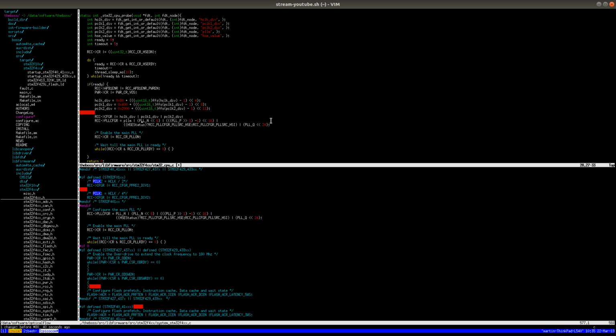Let's see, so this would be PLL-M. We should be able to just supply the values for this. PLLP. And this will always run on the HSE because we already checked that HSE is up and running. And PLLQ is for the USB clock. So that needs to end up being 48 megahertz. So depending on the frequency of the main clock, we need to come up with a suitable value for PLLQ to get it to 48 megahertz.